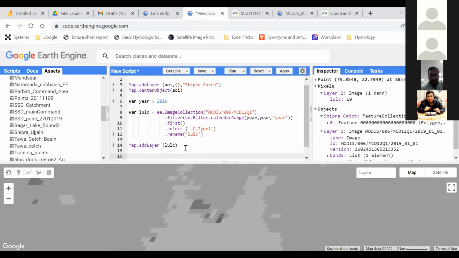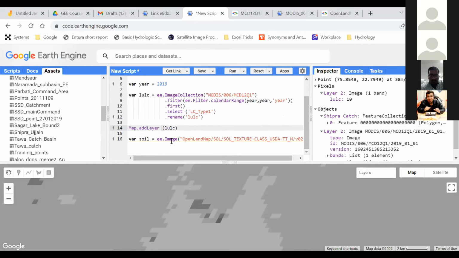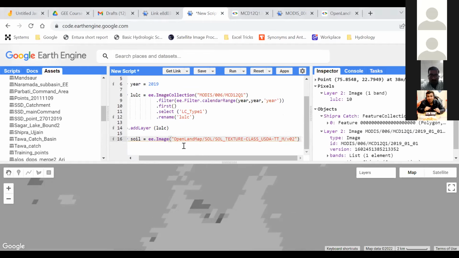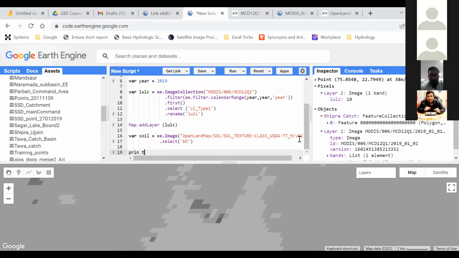Now we will open the soil data set, variable soil. We put in the code that we have copied. Now this is not an image collection, this is a single image, and we have to select a single band, that means B0. And if I click print, see what will happen.